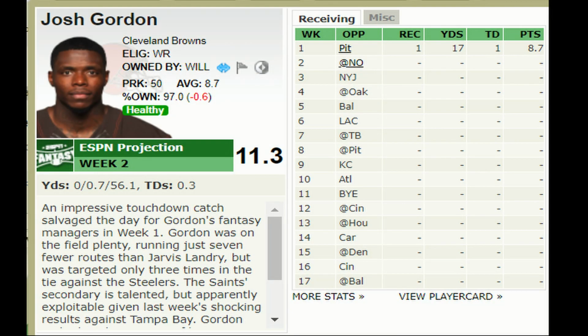My starting wide receiver is going to be Josh Gordon. He was out there for 78% of the snaps last week against Pittsburgh, and he's coming up against the Saints, who gave up 361 yards and 4 touchdowns to receivers. He's going to have a huge game this week.